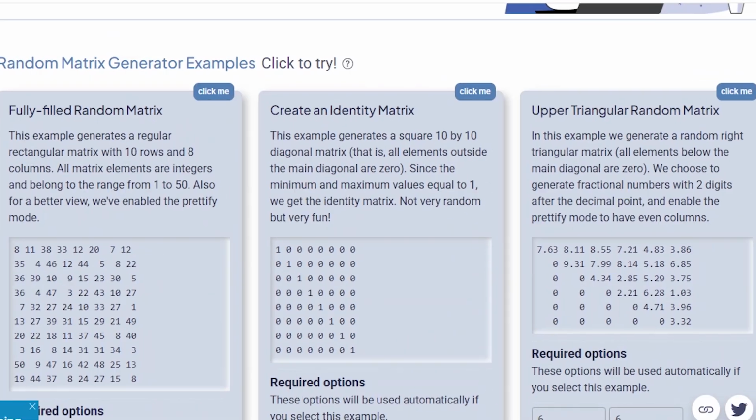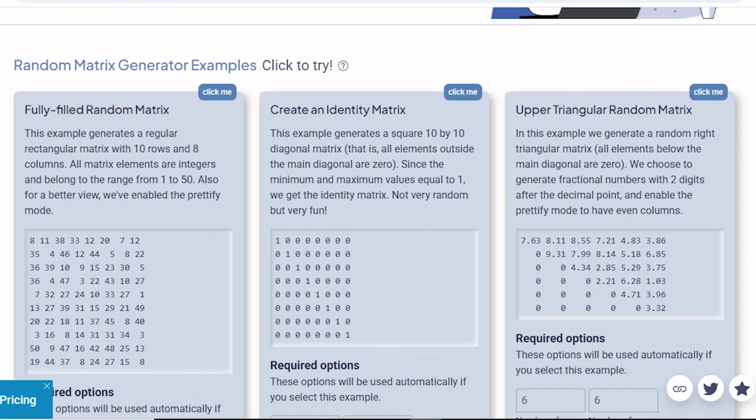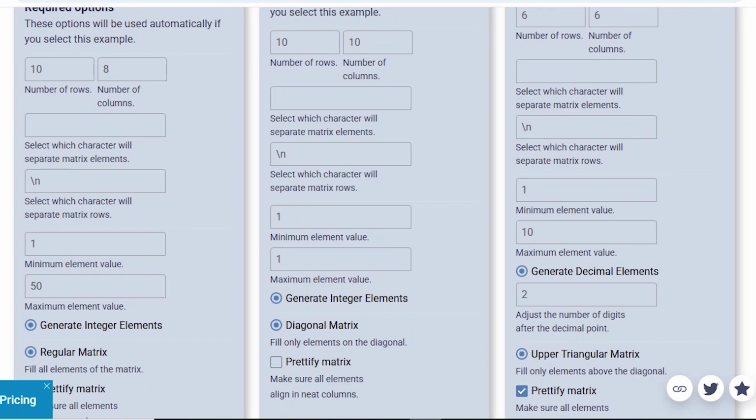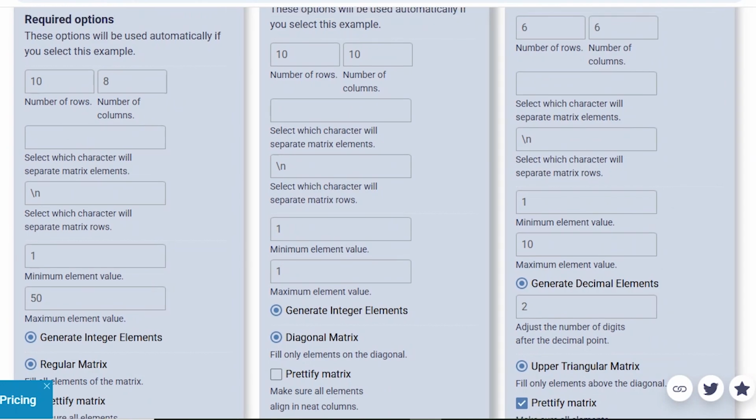Now, let's create an identity matrix. This is a special case of a diagonal matrix where all non-diagonal elements are 0, and diagonal values are set to 1. Not very random, but definitely useful.